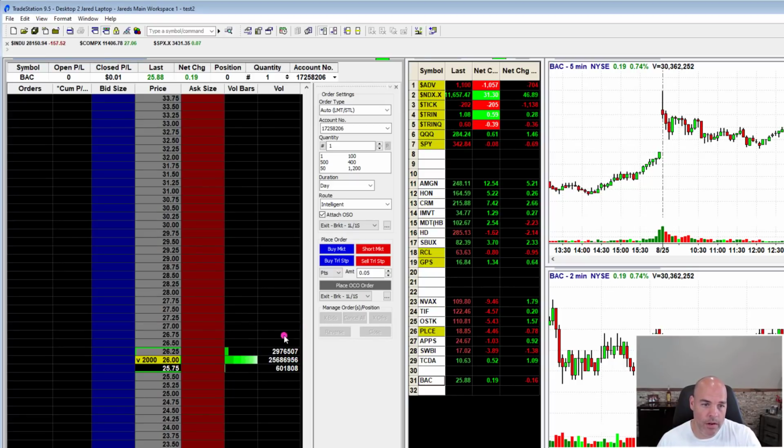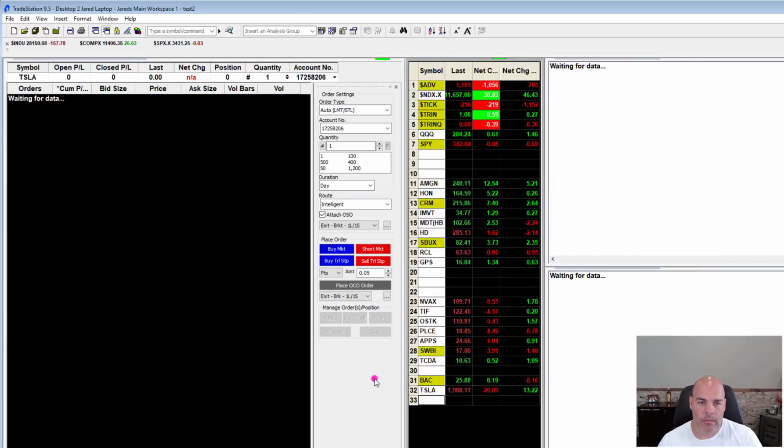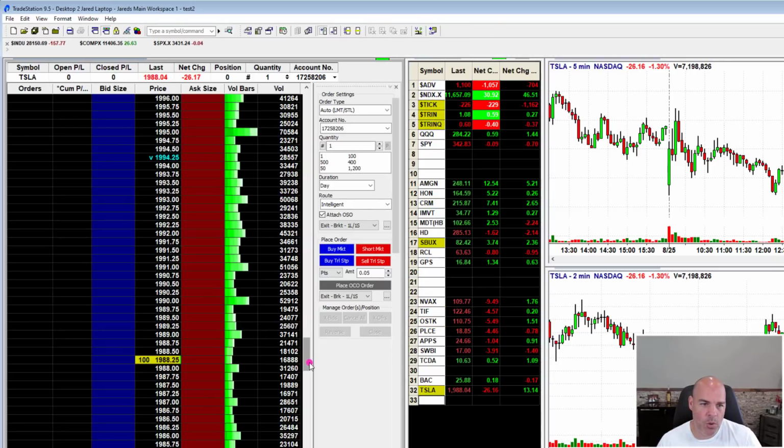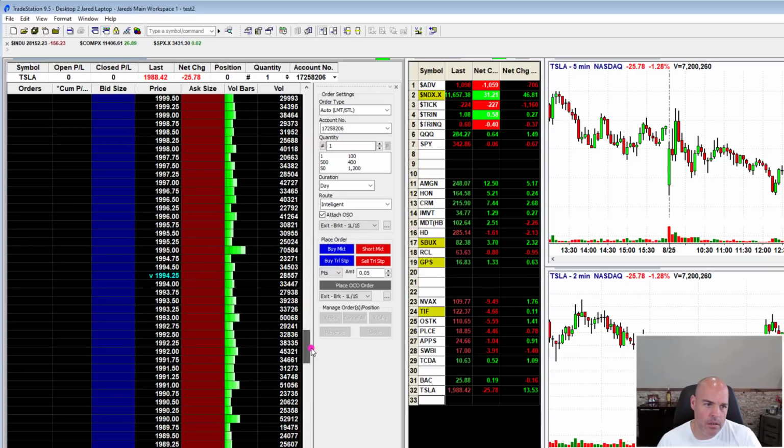So it doesn't look very interesting on BAC, but what if we go to Tesla, right? Let's go to Tesla. Notice Tesla is now in 25-cent increments, notice? Now what does that do for me on Tesla? It makes the bid and the ask easier to see, right? So you can see the bid right here at 1988.50.